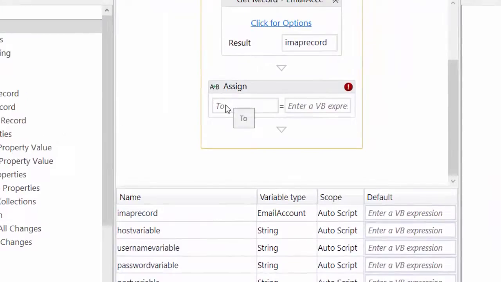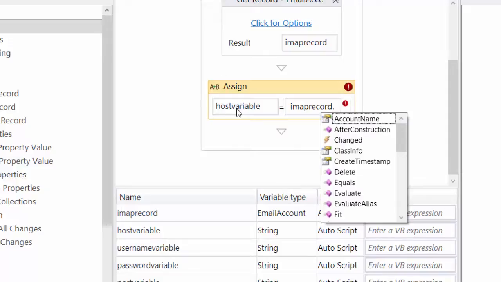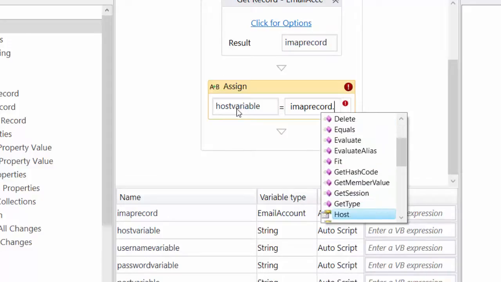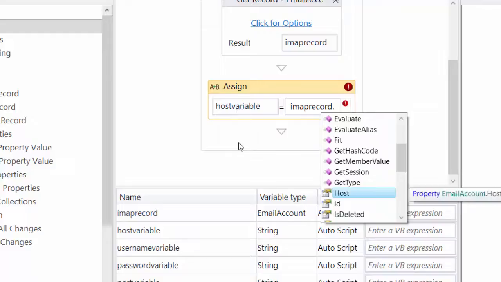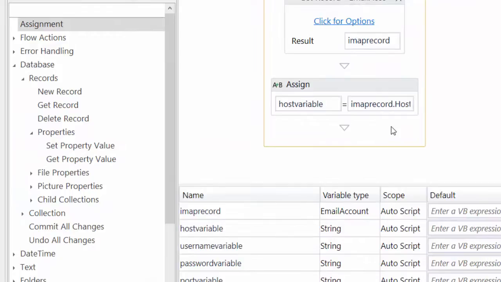Now we brought an assign over, so what we want to do is set the host variable to the host from the record. So we'll type in host variable on this side, and we're going to type in IMAP record, and click the period button, and you'll see properties of that IMAP record. So if we scroll down to the host, select or tab off. This is the same thing that we've done with the get property. We're just typing it in by hand.